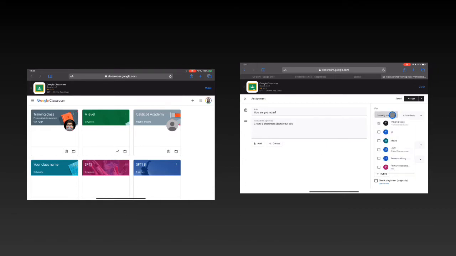I want this to be in my training class, but I could also add this to other classes. So if this was a back to school thing and you knew you're teaching multiple classes and you just wanted to do an introduction to the start of the year, a generic how are you activity, you could do that there. And you can also specify which students you want to add it to. But at the moment, I've only got one student in this class as it's for demo.